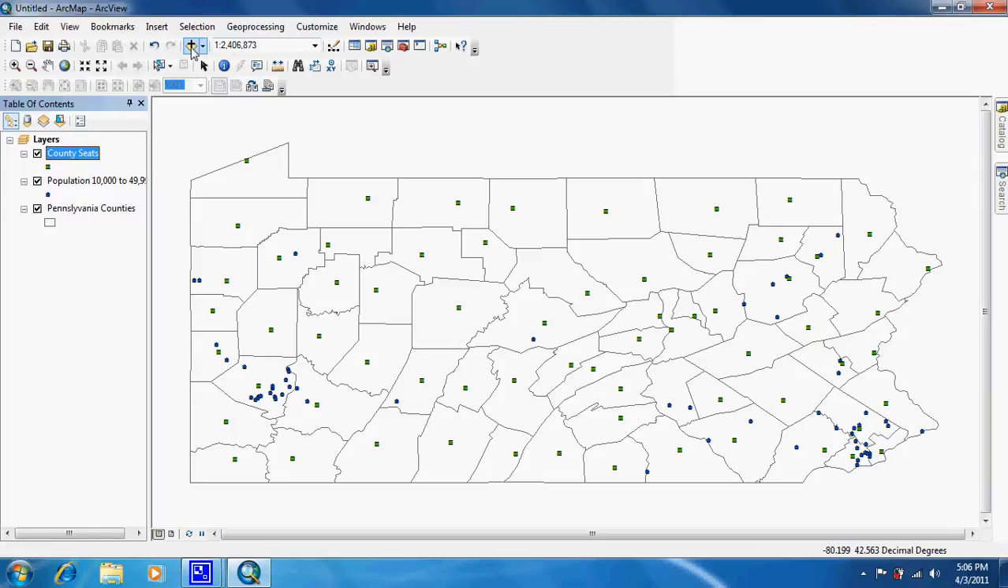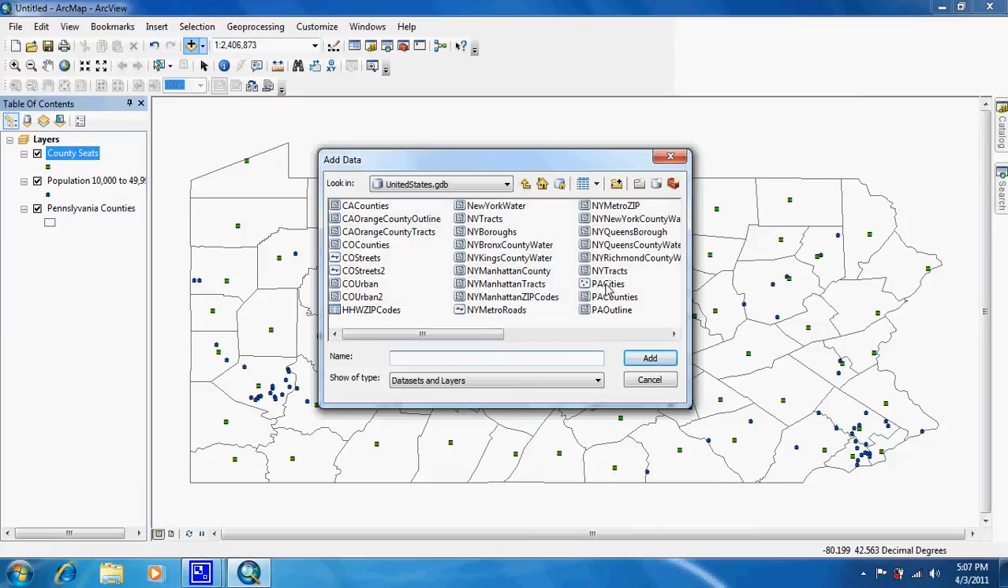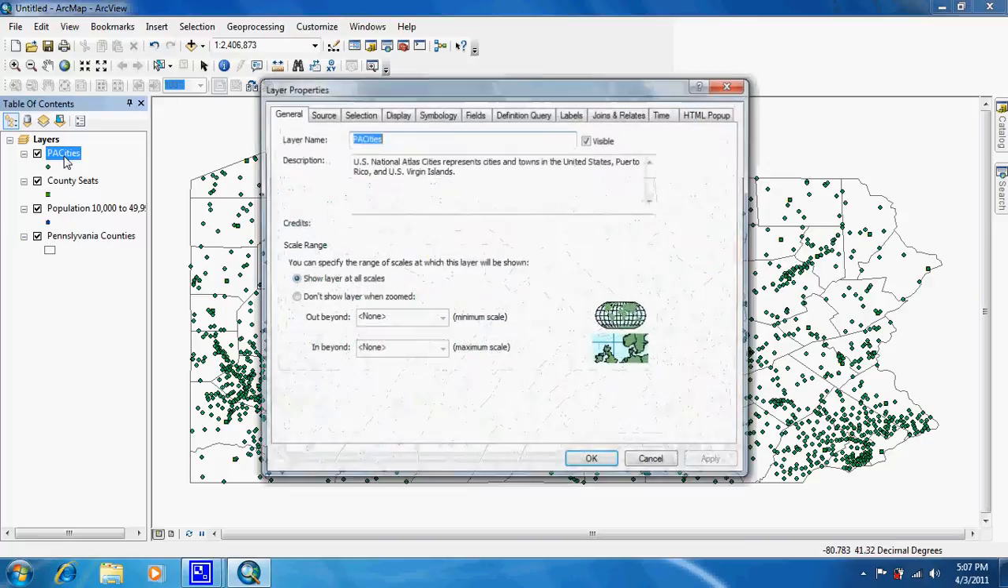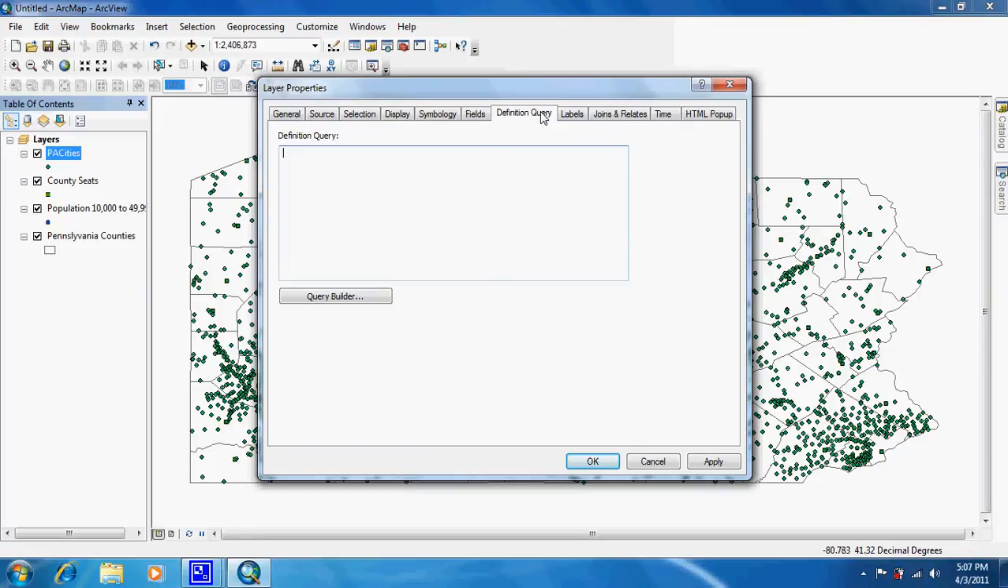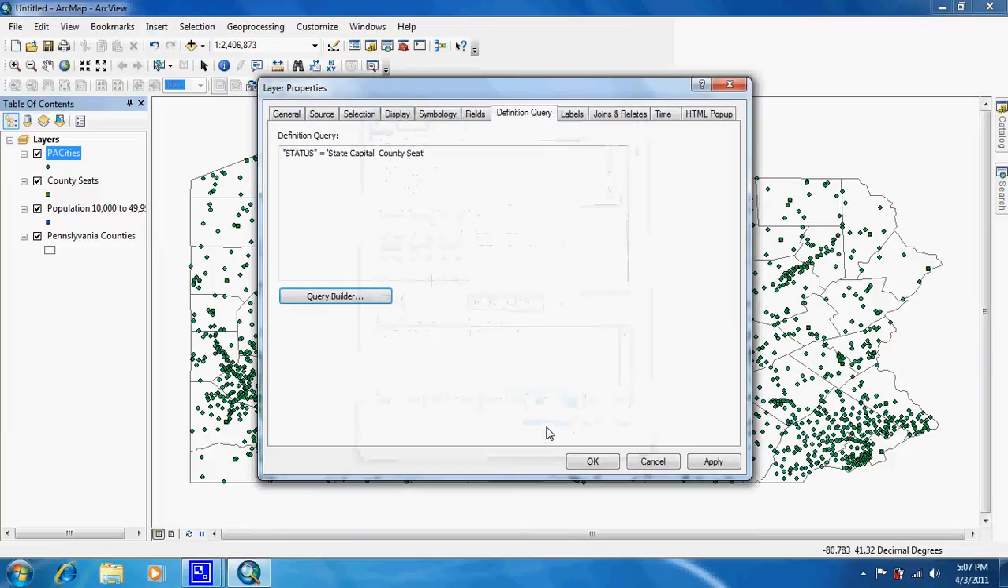Now we're going to add cities once again, and this time we're going to find the capital. So we're gonna open it up here, label it capital. We're going to definition query, query builder. We're going to use the status again, equals, get unique value, and choose state capital, county seat, then OK.